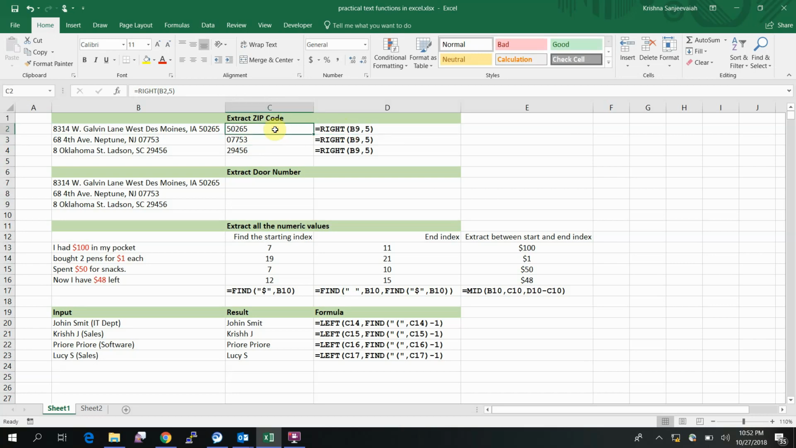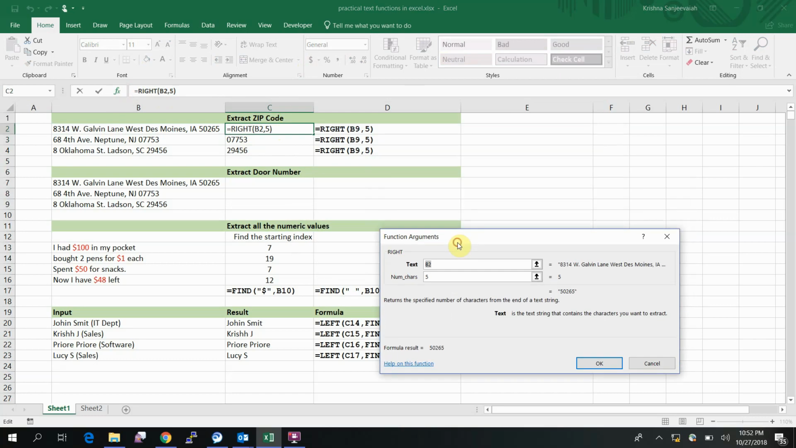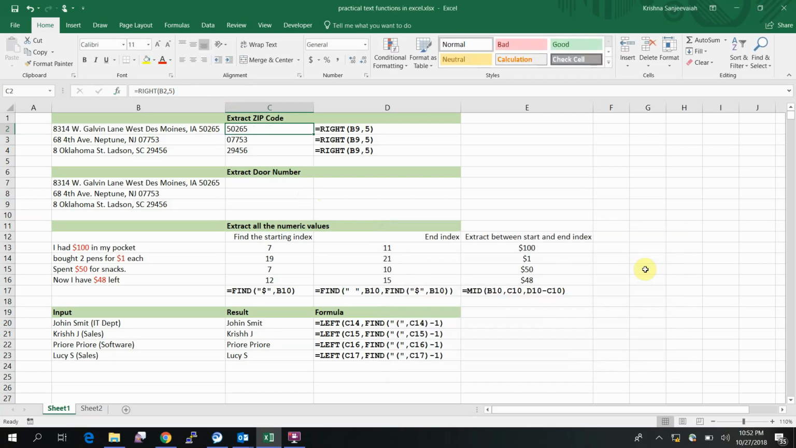Right, you can see it here. The input value is B2, and extract the last 5 characters. That means the remaining last characters of the line will be our zip code. Okay, that is about extracting a zip code using the RIGHT function.